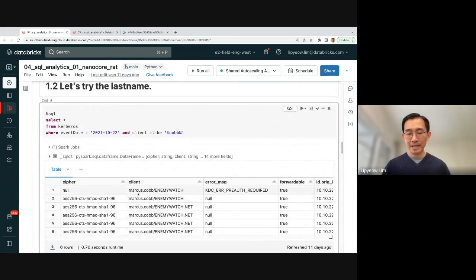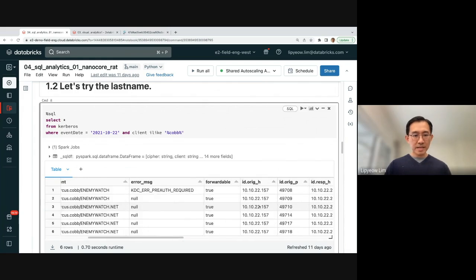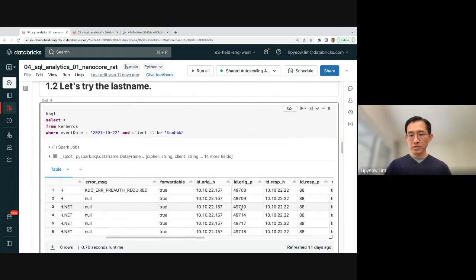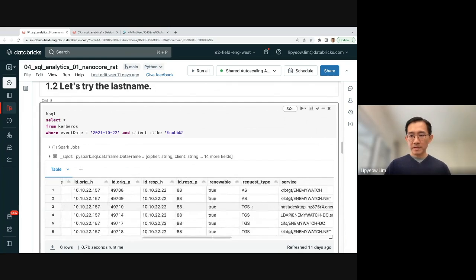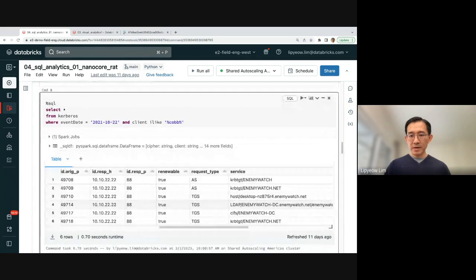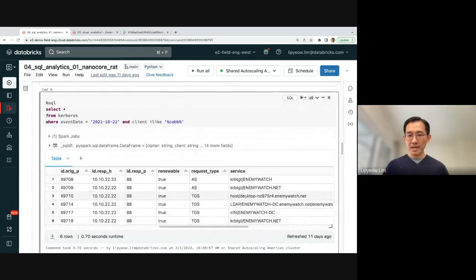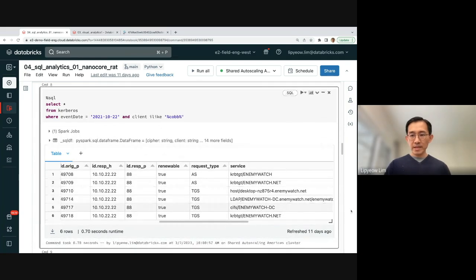So there was a misspelling in the email header, which is an indication that the email header could be tampered with, just to make this a little bit more difficult. But from these authentication records, I see that marcus.com is associated with 10.10.22.157. And I look a little bit further at the services that were authenticated. I do see a host, a desktop, NZ875R4. So this could be the host that's associated with that IP address. That's what I'm going to confirm next.